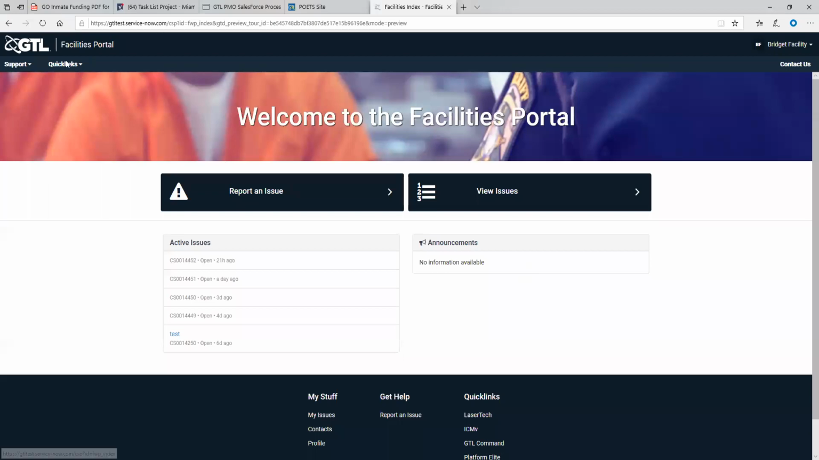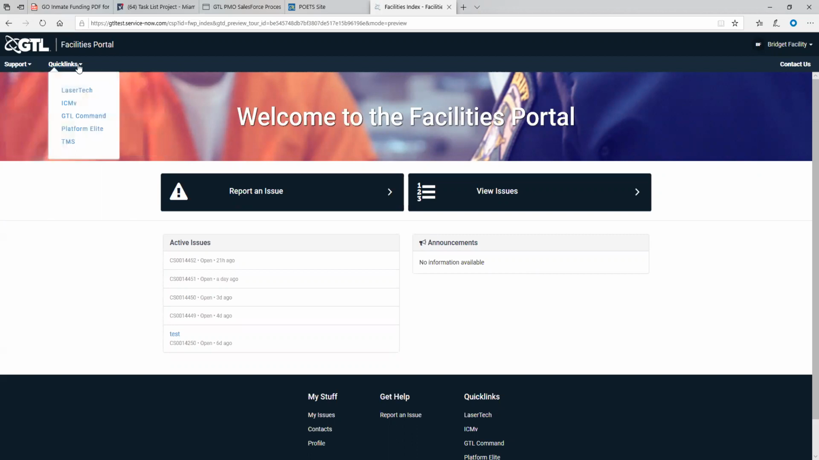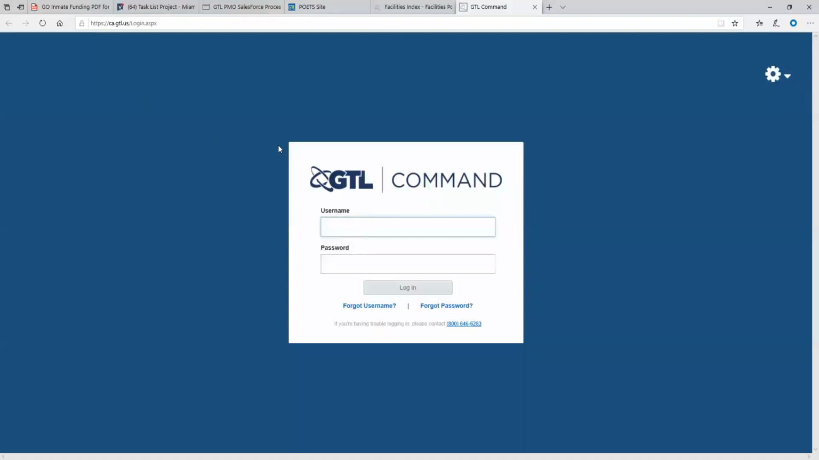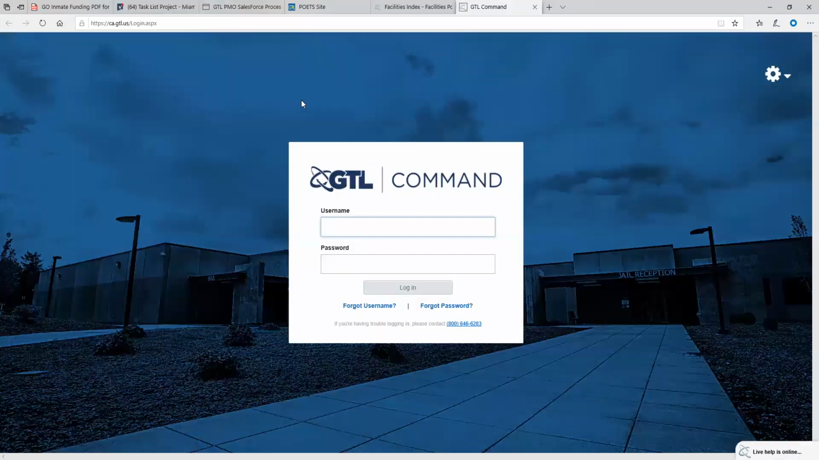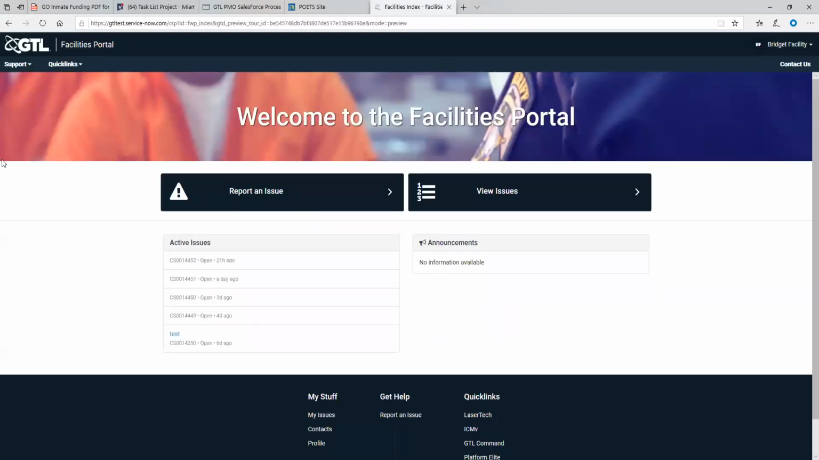You can go through it again, and you will access that simply by using the drop down of support and then launching that homepage tour. Under the quick links drop down, you have access to your laser, the ICMV phone platform, GTL command, and you can use these links to go straight to those login pages. So if this were for the ICMV phone platform, you could click the link and log in through this method. That does bring it open in a separate window.